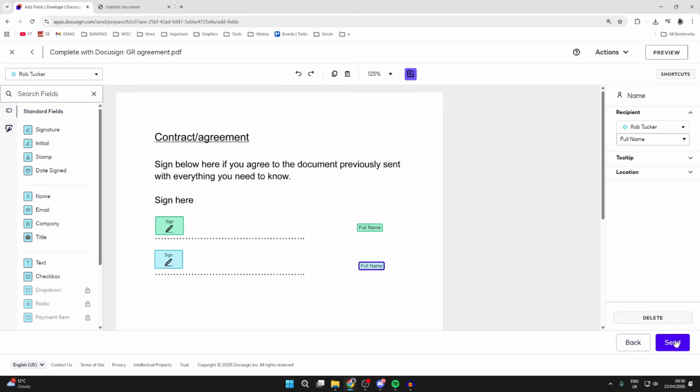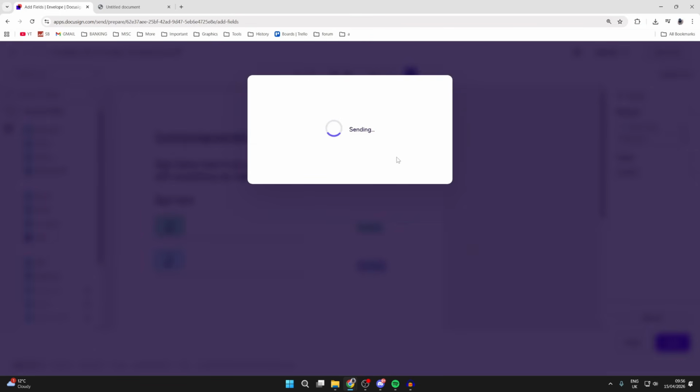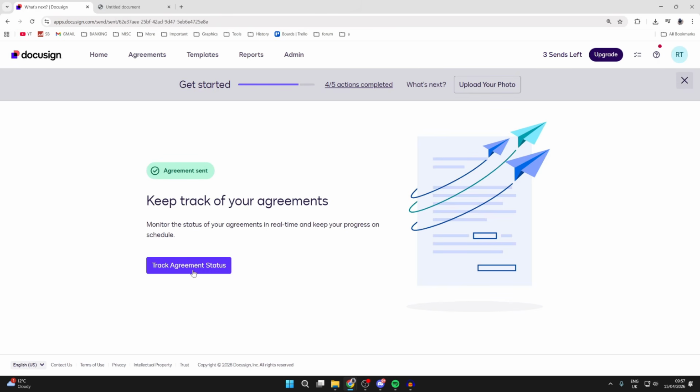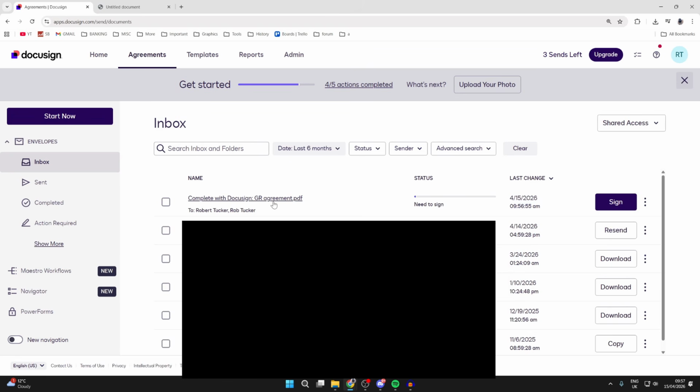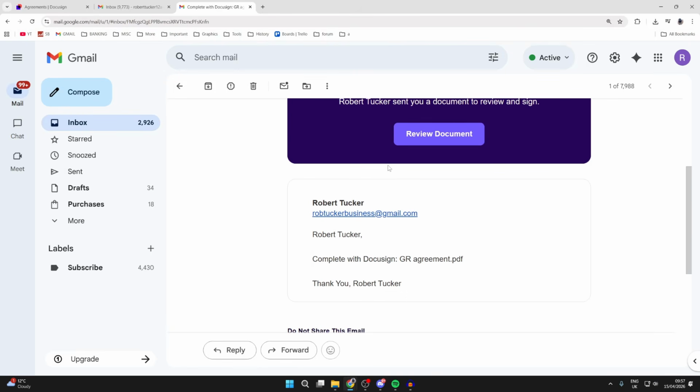Then when you're ready, you can press send in the bottom right. And it's going to say sending. And that's it. It's now been sent. And when we come here, we can press track. But also if you press agreements at the top, we can see here that it needs to sign. Just to give you a quick preview of what the email sent will look like as well, it's that easy to do.